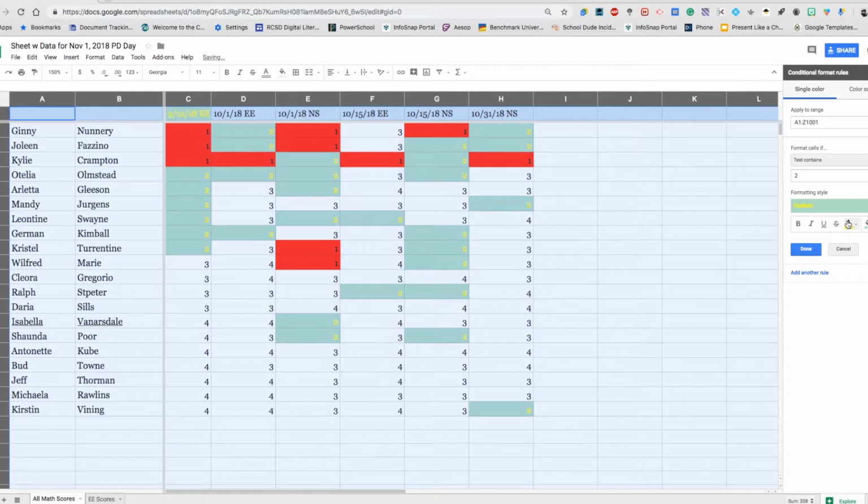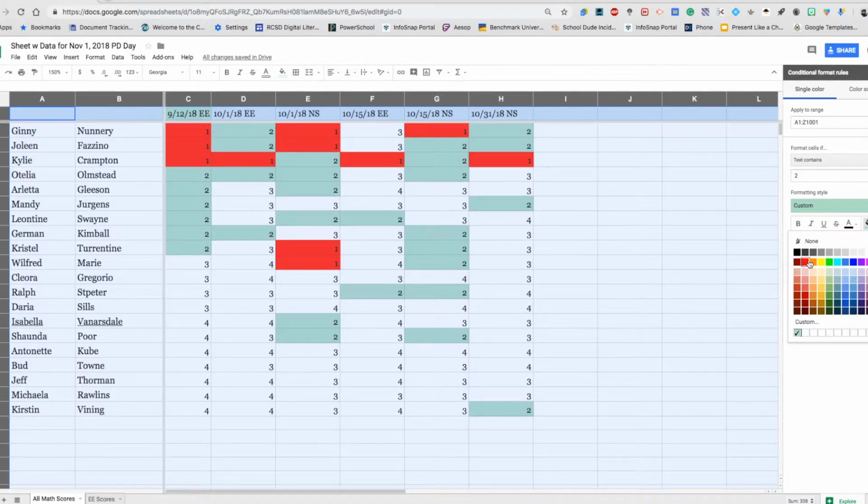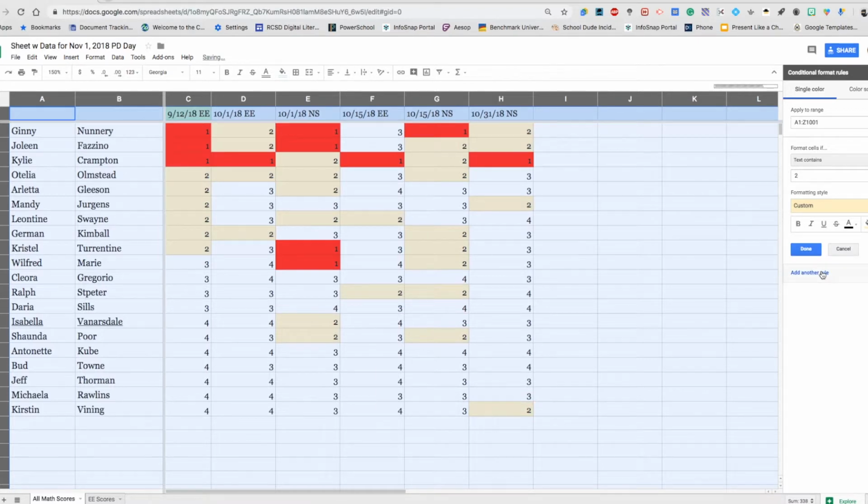Oops, and once again I made the same mistake. So leave that as black. And we're going to make that yellow. And so once again, it just pops the data more.